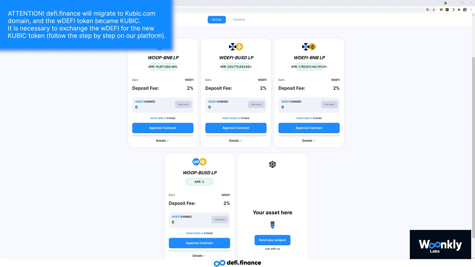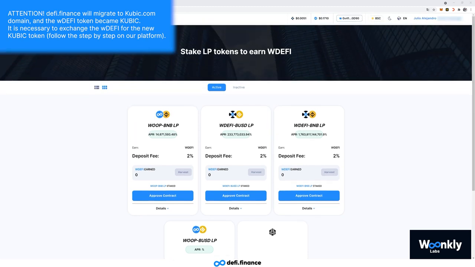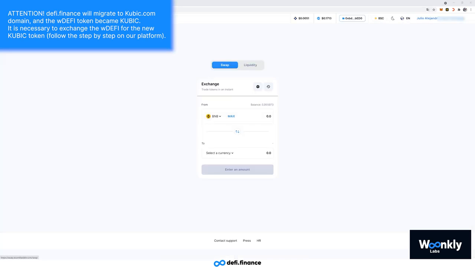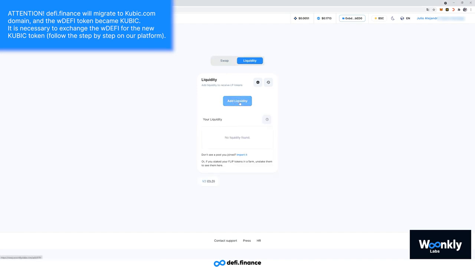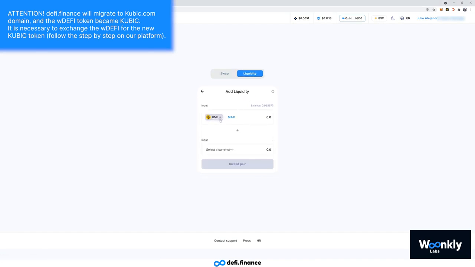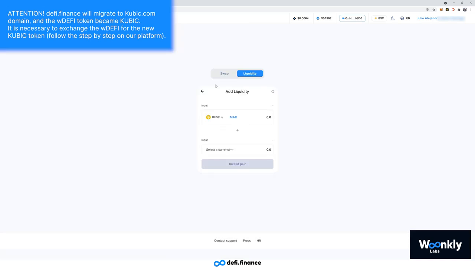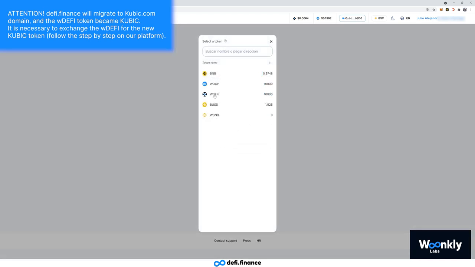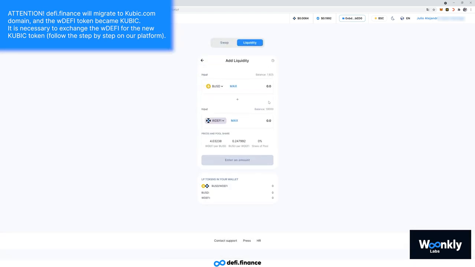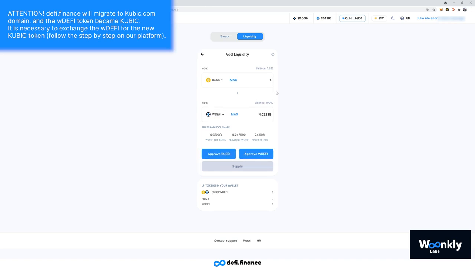I will add liquidity in the WDFi BUSD pool so you can see how it's done. We go back to Swap, then go to liquidity and add liquidity. As I mentioned, I will add liquidity in the WDFi BUSD pair. I select BUSD and also WDFi. I enter the amount, either typing it or selecting maximum.